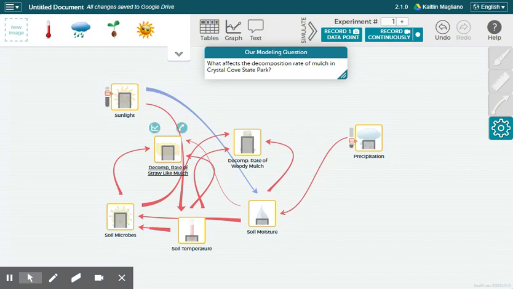So that's it. Go ahead and play with your model and see how any changes to the ecosystem might affect the decomposition of our mulch.